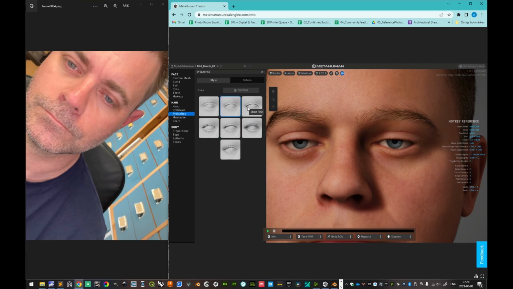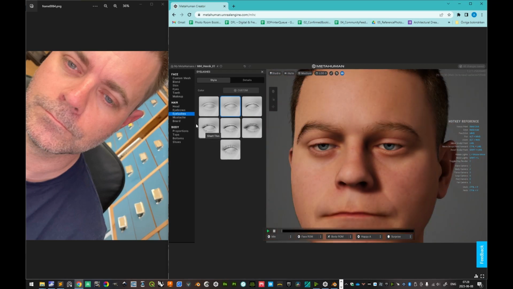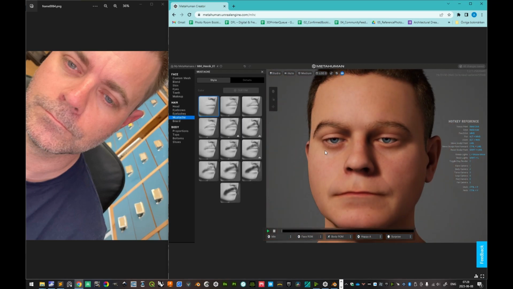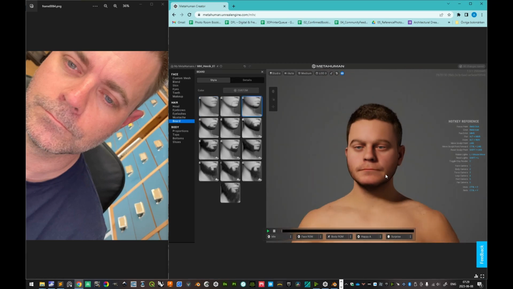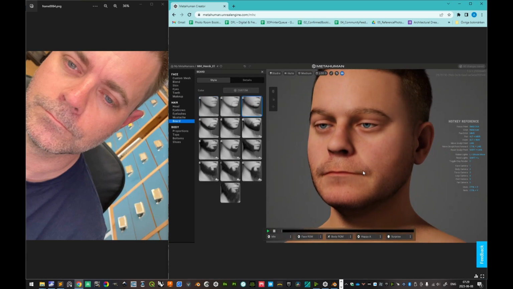Yeah, so perhaps we'll do the short sparse anyway. And when it comes to mustache, let's see if we can have a stubble. More than a stubble. Yeah, but let's stay with stubble. And then for the beard, the stubble beard, let's see here if that was.